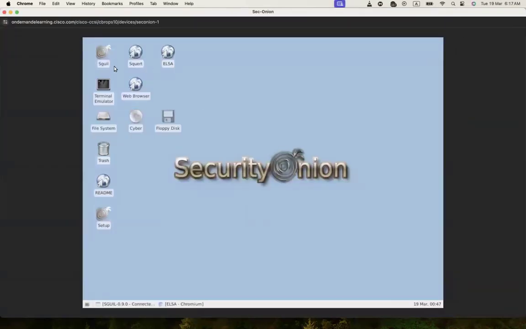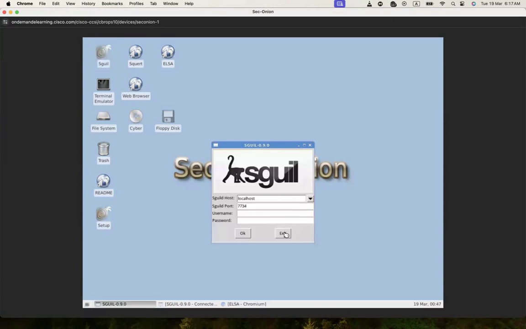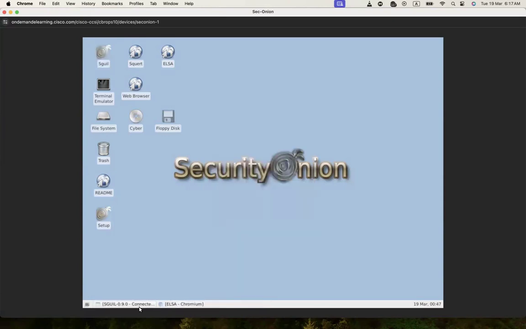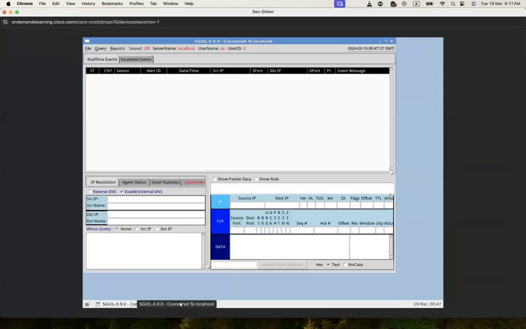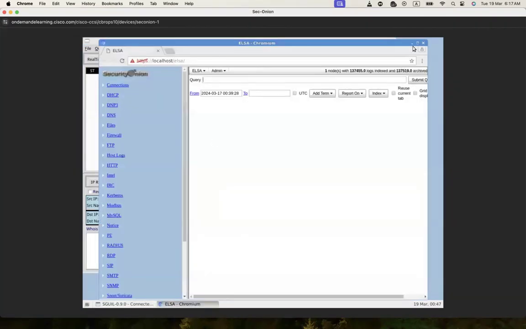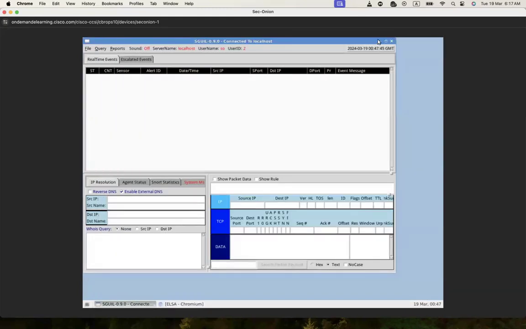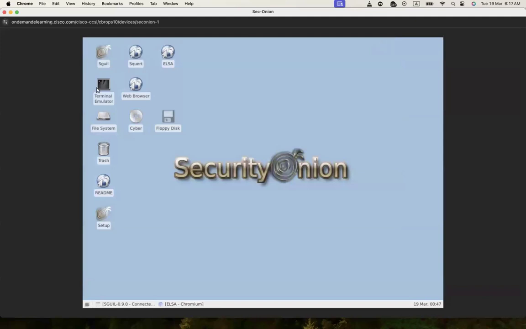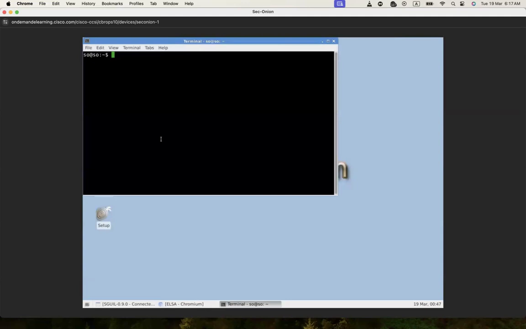Here it is. Once again, I'm just starting this VM. It's running. Okay, I don't need to worry about it. You can see that my SQL is also running, and my ELSA is also running. So I'm just minimizing both of them and cross-checking whether the date and time is configured as per UTC or not.